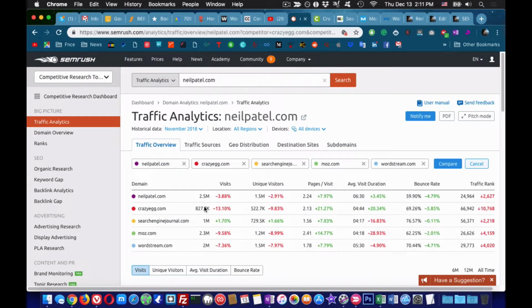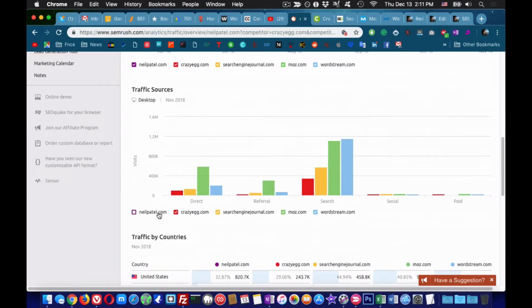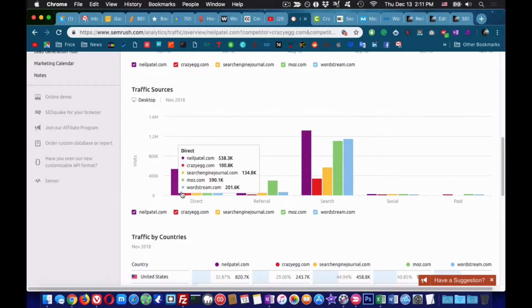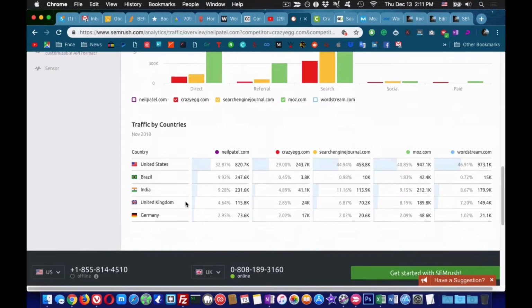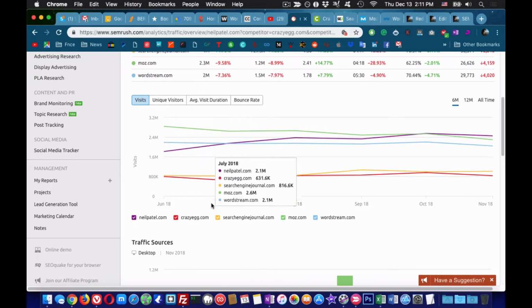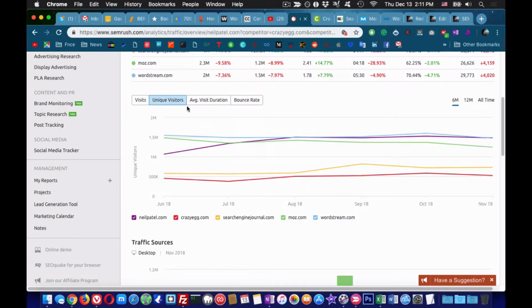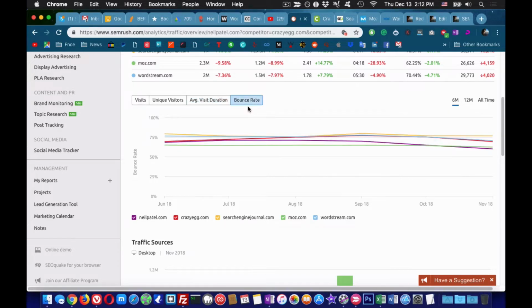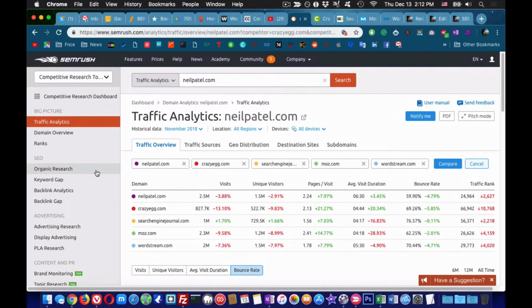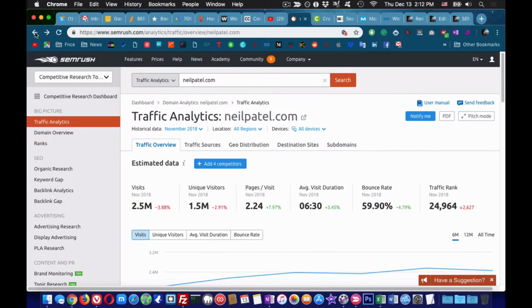The traffic analytics tool is available only with a business plan or on a custom plan, and you will need to contact SEMrush to have access to it. This is super powerful since you will be able to copy all the strategies of your competitors without wasting any money in useless tries. You can spy on traffic sources, geodistributions, destination sites, subdomains. You can see exactly where they spend money and how your competitors are making money.